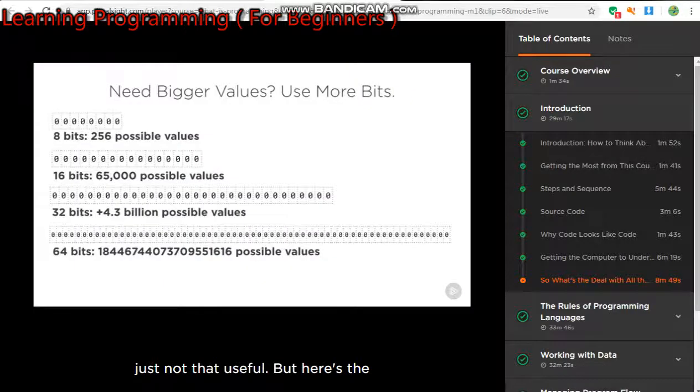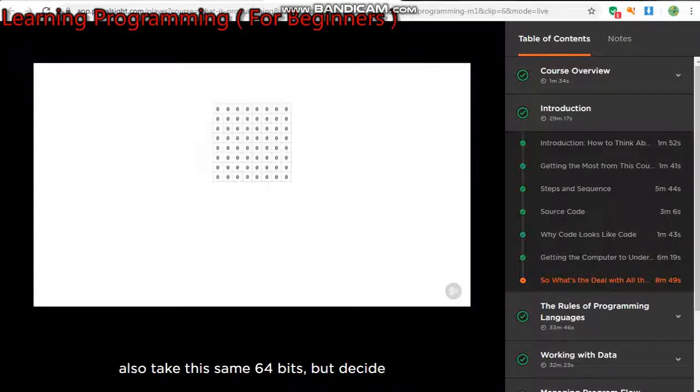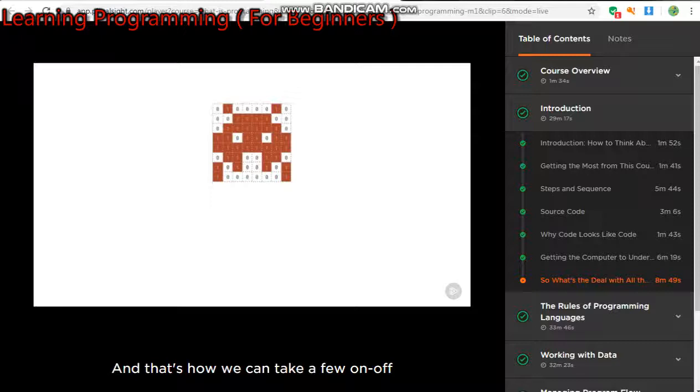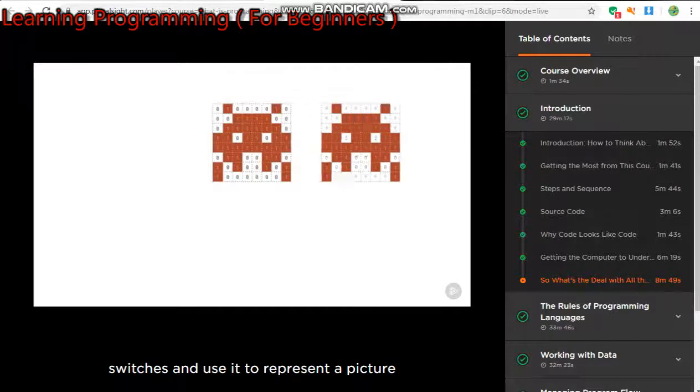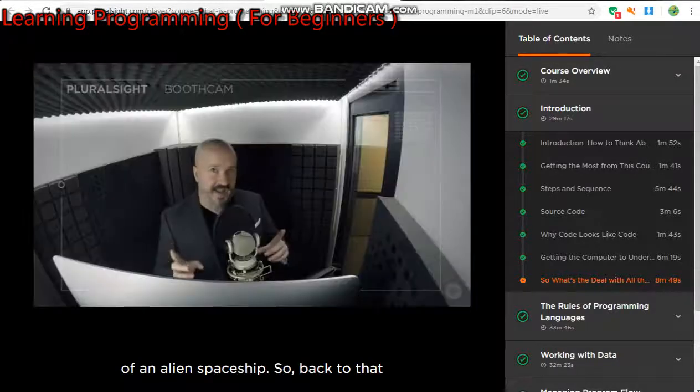But here's the thing, 64 bits can represent this huge number, but I don't have to use these just to represent a number, because I could also take this same 64 bits but decide I will use this particular collection of information to represent an 8 by 8 pixel area of the computer screen and use the zeros and ones to turn 64 specific pixels on or off. And that's how we can take a few on-off switches and use it to represent a picture of an alien spaceship. So, back to that machine code.